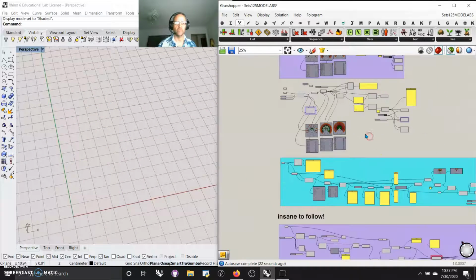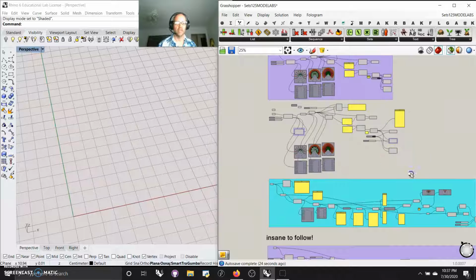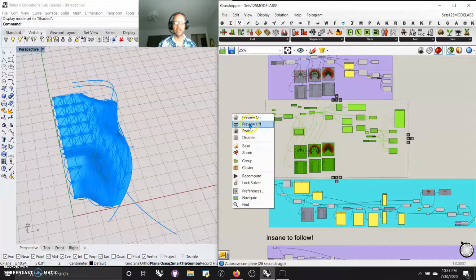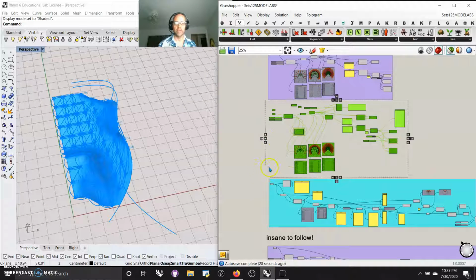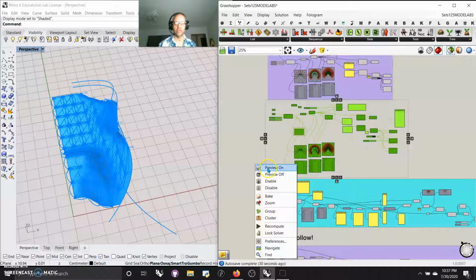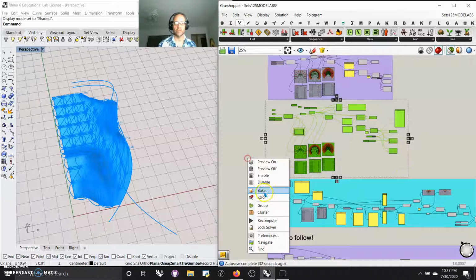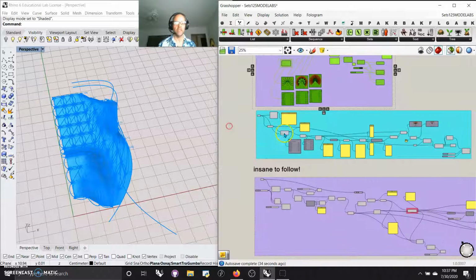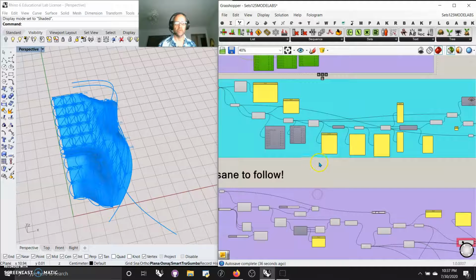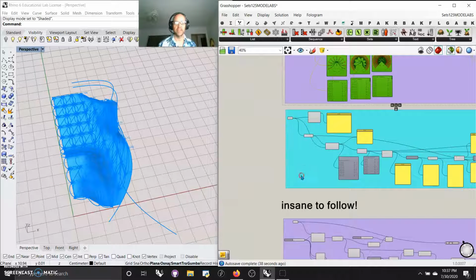You can make some ring beautiful forms before you extrude. Anyway, really nice script again. And then, actually, I didn't mean to turn that preview off. Let's leave it on. Let's just group it. The next one is right before I say it gets insane to follow. So let's jump in here.